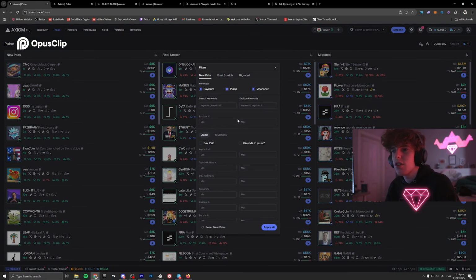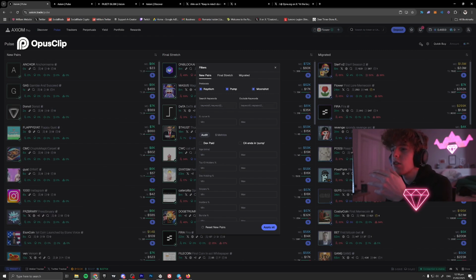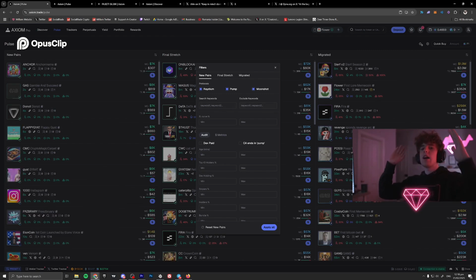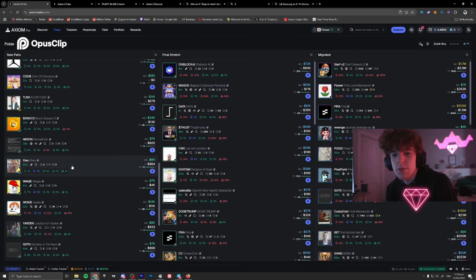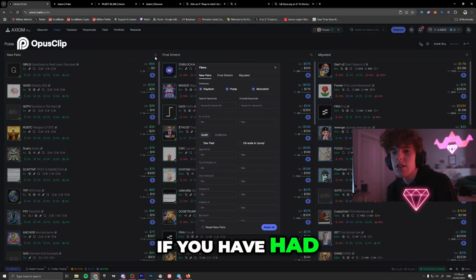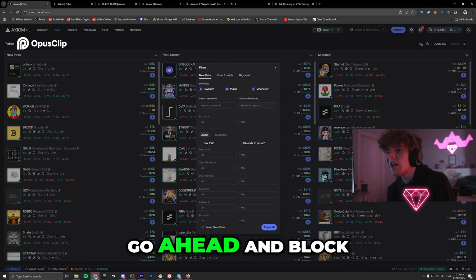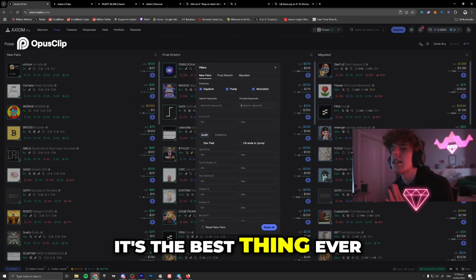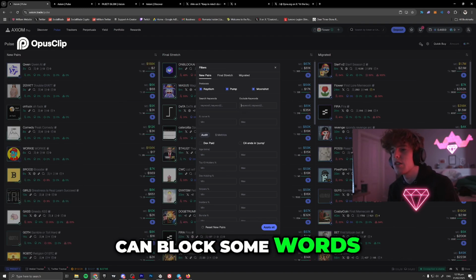I don't think it's useful on new players, but look here, we can have search keywords, so cool. Exclude keywords, the best thing ever. You see there's a bunch of random stuff migrating here. If we scroll down, we'll see like 10 of the same things. If you have had enough of those random AI coins that are launching, go ahead and block the word. It's the best thing ever. So block some words. You guys will get through it.